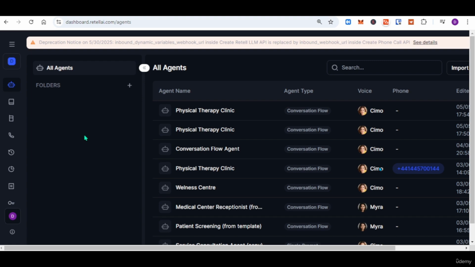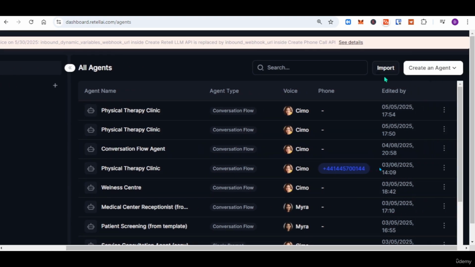As you already know, this course includes pre-made templates to help you get started faster, so you'll find them in the resources section of each lesson. Just download the one you want to use, then log into your Retail AI account and make sure you are in the Agents section. Then, in the top right corner, right here, you should see an import button. So just click on it.